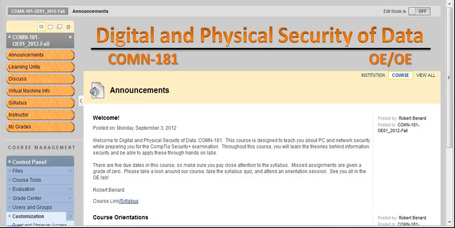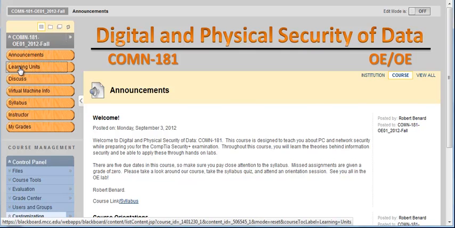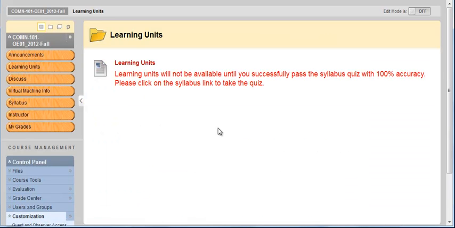On the first page are announcements regarding just a simple welcome to the class and course orientation dates. I highly recommend that you attend a face-to-face orientation rather than just the online, but of course schedules can be a tricky thing. Learning units will be found under the Learning Units button, but they can only be viewed after you pass the syllabus quiz with 100% accuracy. We'll take that in just a minute.